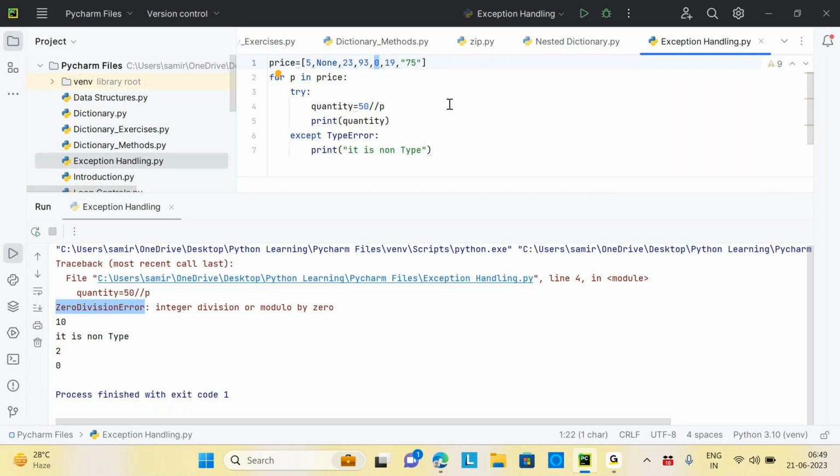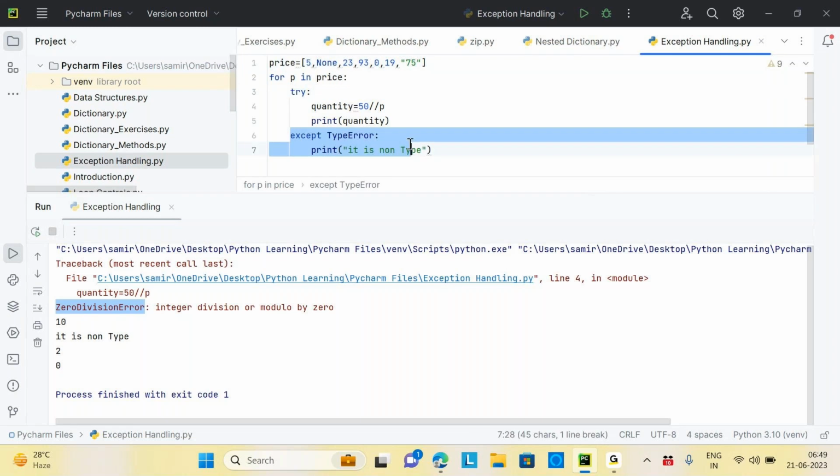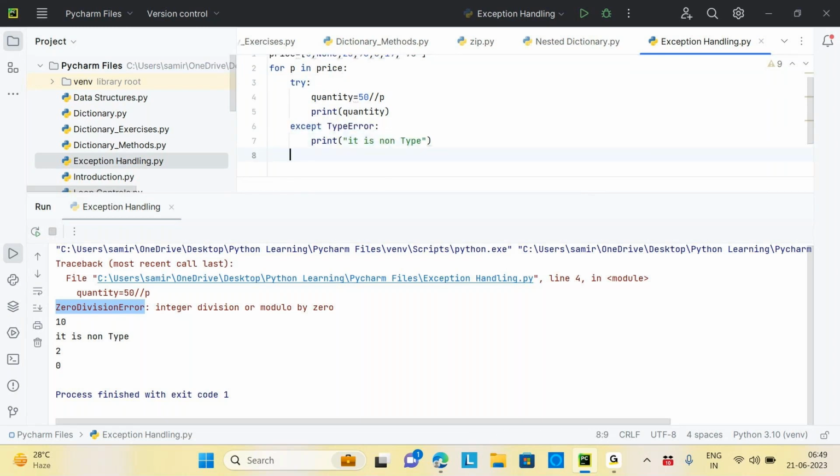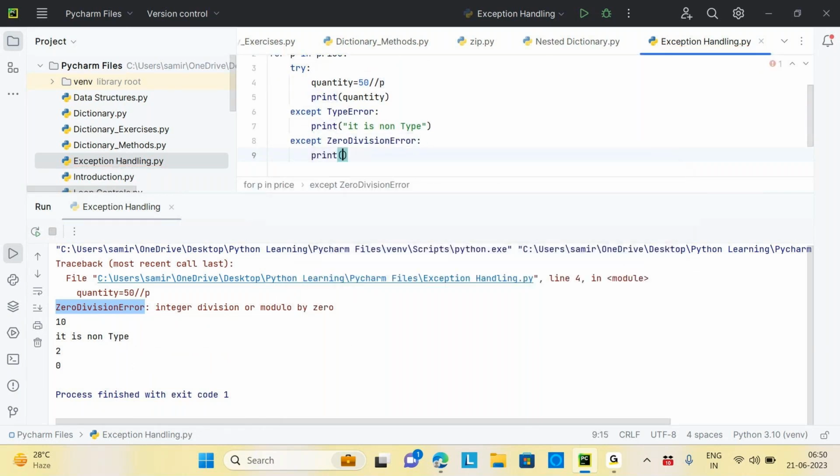Okay, now we are getting a zero division error here. So how do we handle this? Again, I can write one more except here. I will copy this error. I'll write ZeroDivisionError here. So I say print, number is 0.